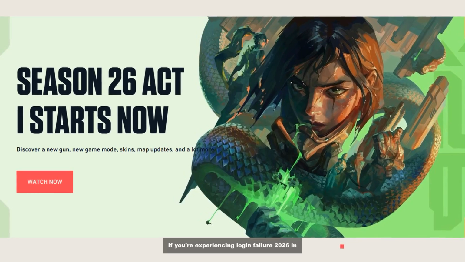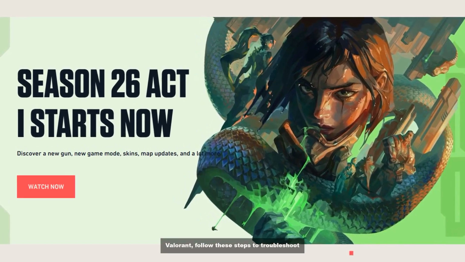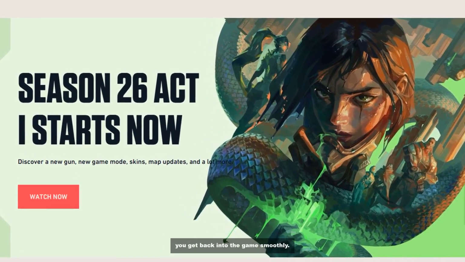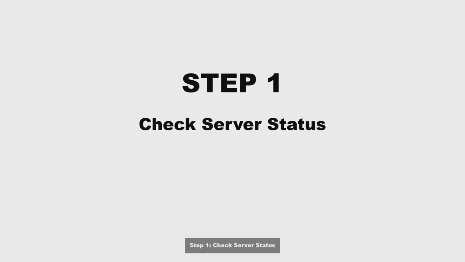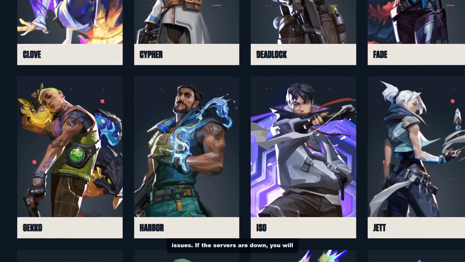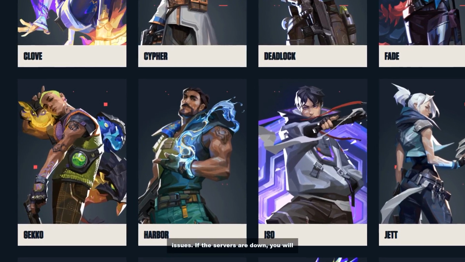If you're experiencing login failure 2026 in Valorant, follow these steps to troubleshoot and resolve the issue. This guide will help you get back into the game smoothly. Step 1. Check server status. Visit the official Riot Games server status page to check if there are any ongoing server issues. If the servers are down, you will need to wait until they are back online.